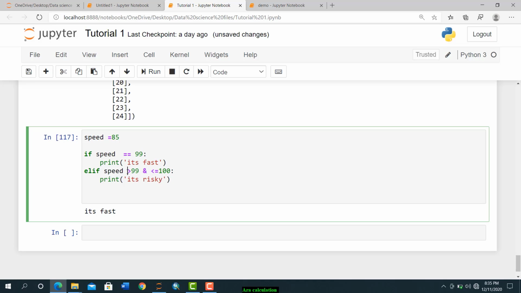But if you provide a range of values, you have to make a little change. So we are going to use a bracket for our first condition, then we will use another bracket for our other condition. Speed less than or equal to 100. See, and it's more readable.